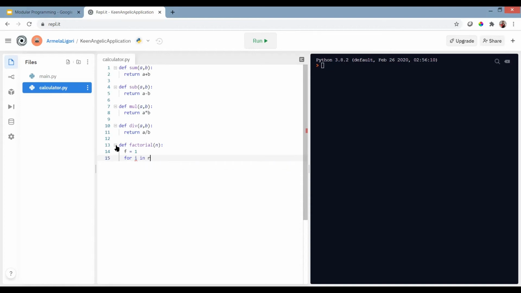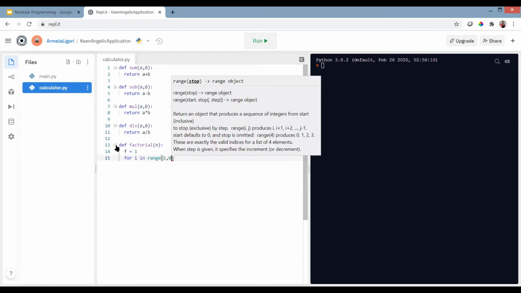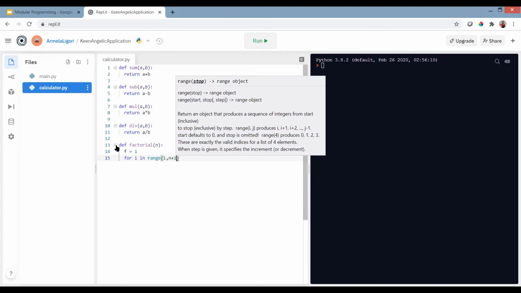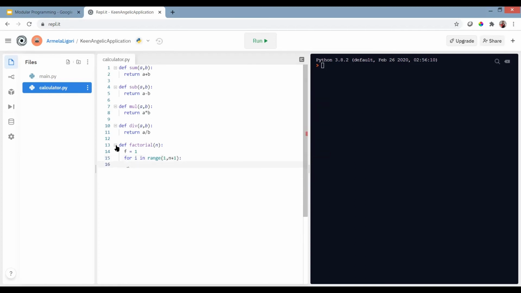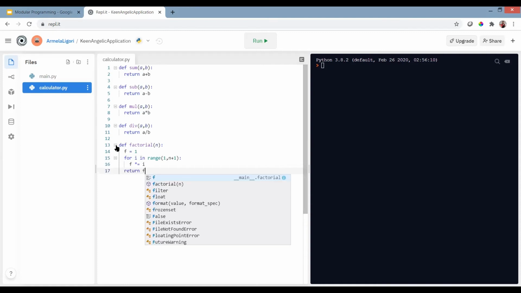So for i in range, we will start from 1. We cannot start from 0 since then the result will always be 0 since it is multiplication. And then we will multiply f with i. In the end, we will return f.